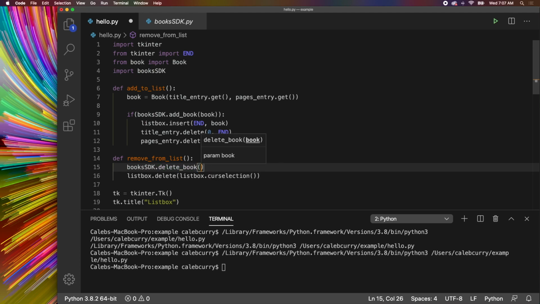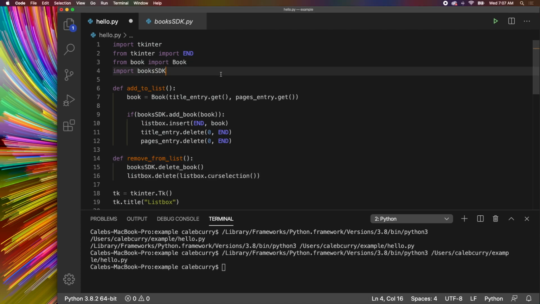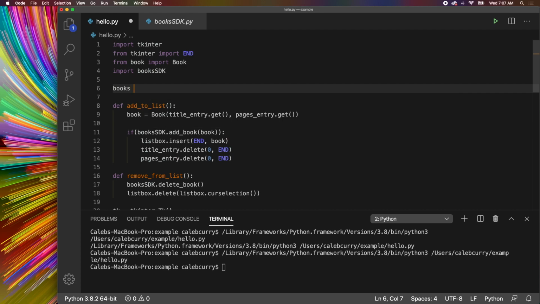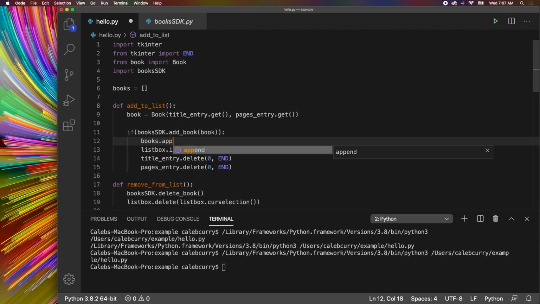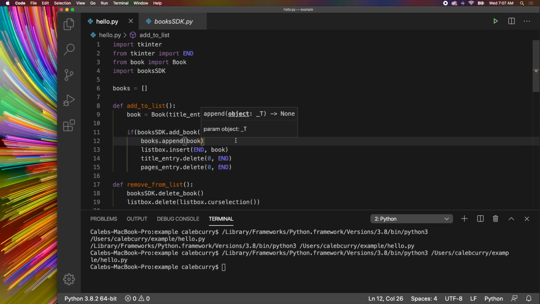You could create one that takes a string, or you need to figure out how to convert the string from the list box to an object. So my easiest way of thinking of this was to create a list that's going to keep track of all of our book objects as we're creating this list. So up here, we're going to say books is an empty list. And when we add a book, we're just going to say books.append, pass in book.